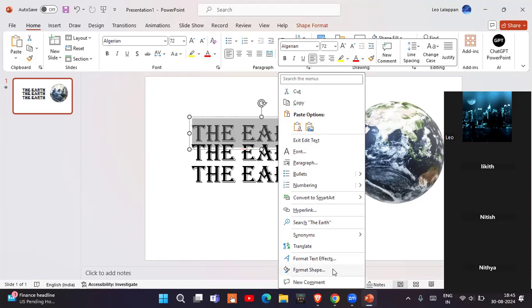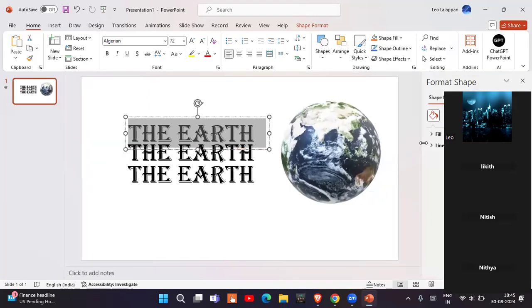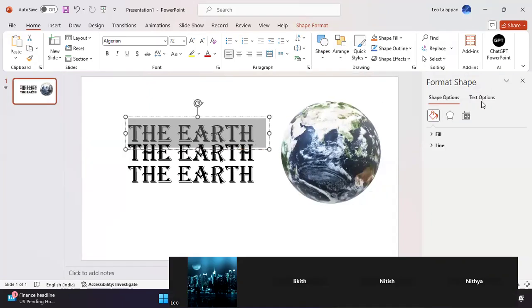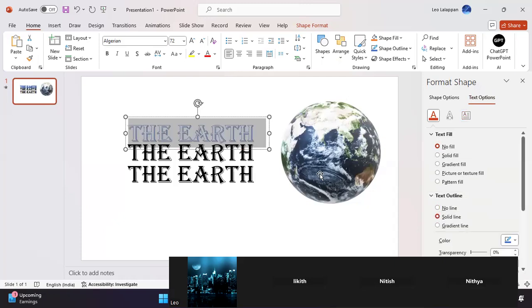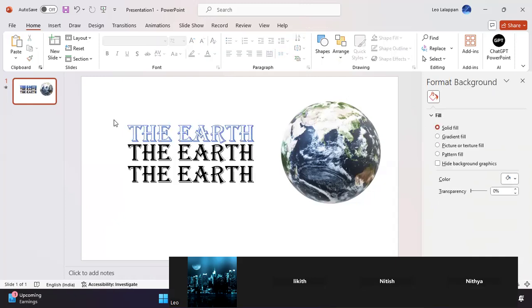Yeah, so I'll click on format shape, and then I'll go to text options. Then text fill, I'll give no fill. Okay, it disappeared. Then text outline, I'll give solid line. So you see this.